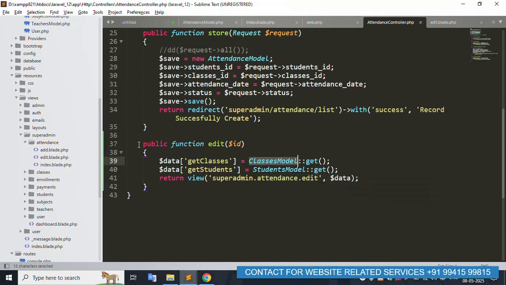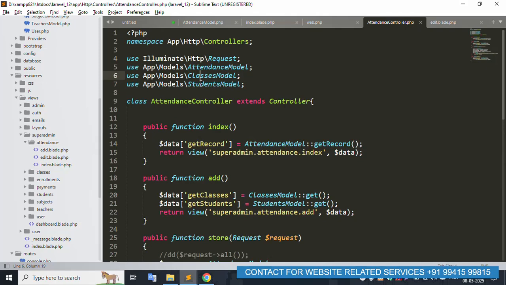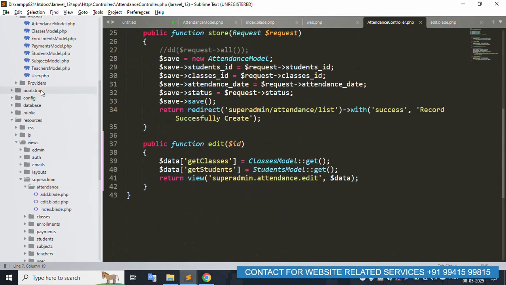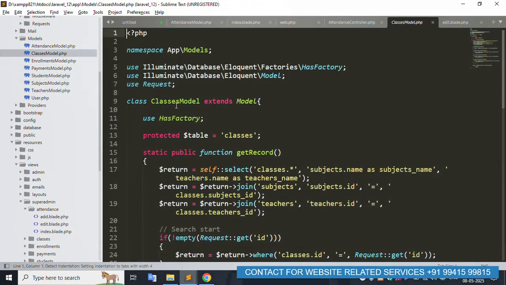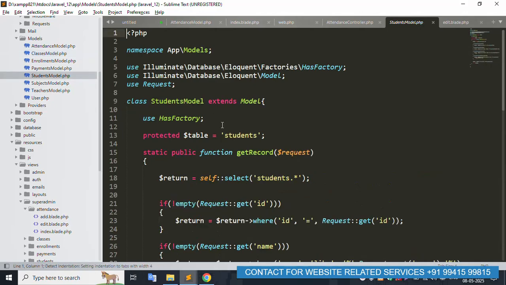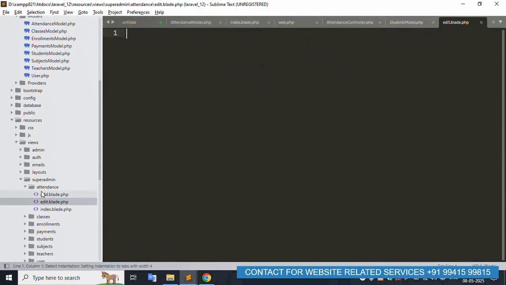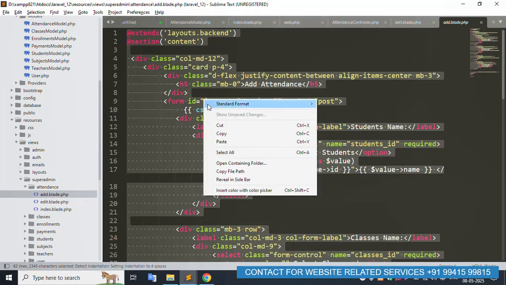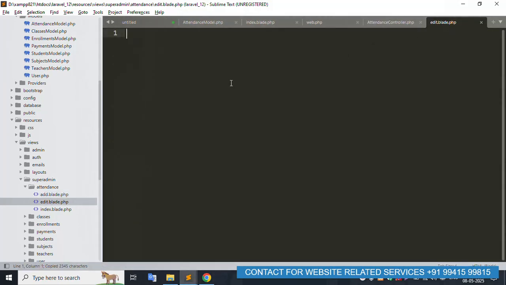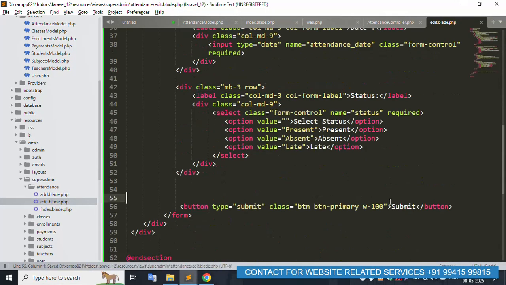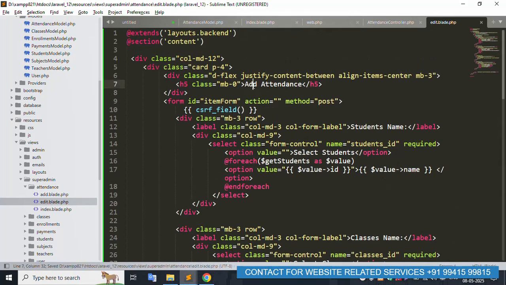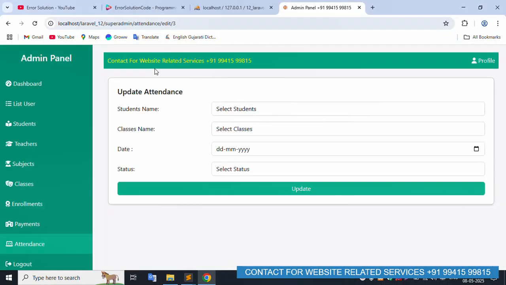The table is already included inside the model, and the model has the class, the student model. Successfully implemented. Let's first copy the add file, close it, and paste here, changing only the same name to update. Save the file, update inside it. Save and refresh this page. 100% working fine. Good, the update is working well.